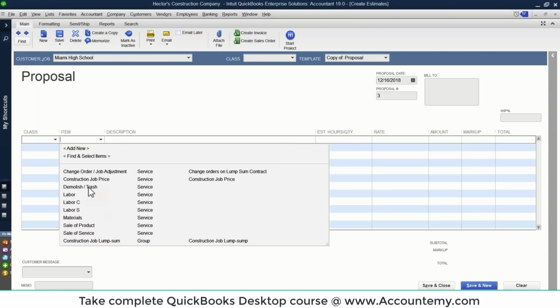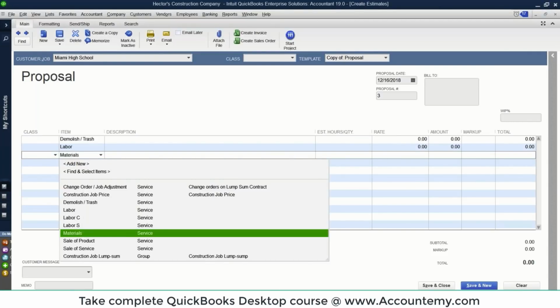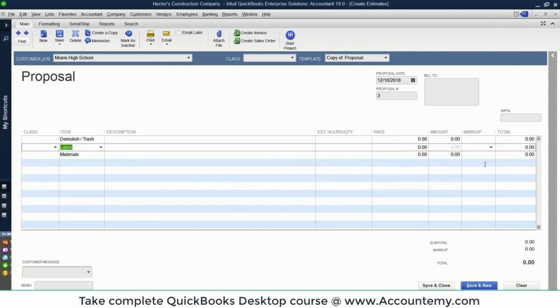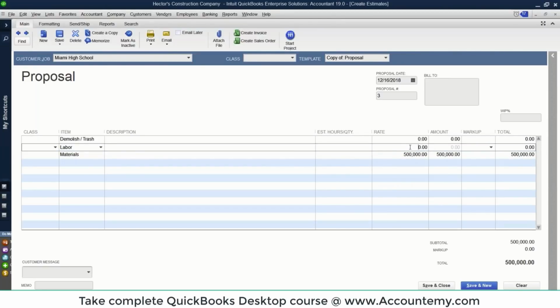Let's say we're going to do a demolish job. We're going to do labor, and we're going to do materials. The whole thing is going to be broken down like this: a demolish job, labor, and materials. And let's say, for the heck of it, for materials, we're estimating $500,000, right? So we're going to put under materials $500,000. And this is my estimated cost, by the way. We always work based on estimated costs. And let's say for labor, it's going to be 750,000. And let's say the demolish job and trash and get rid of all the debris is 150,000.